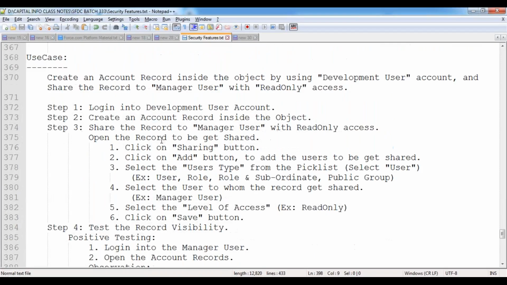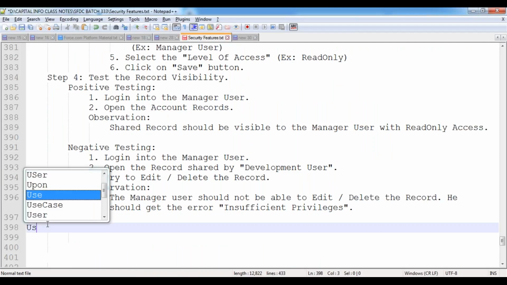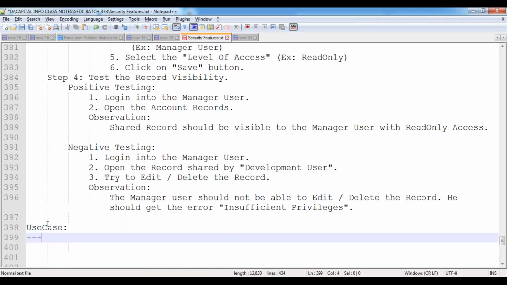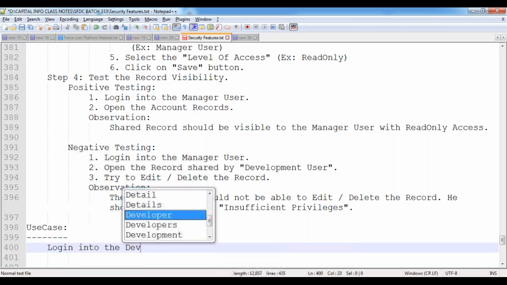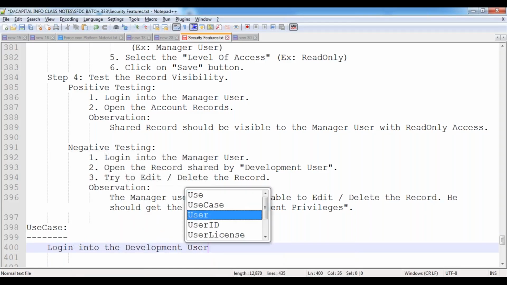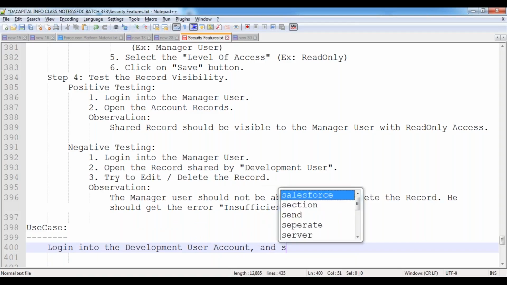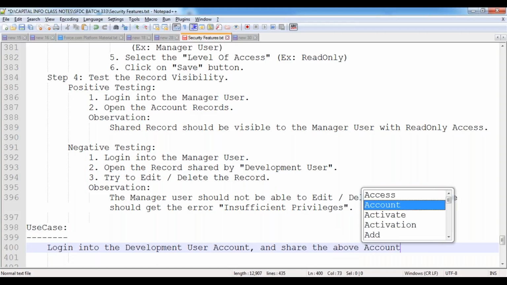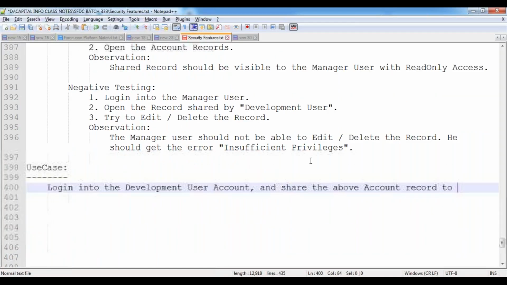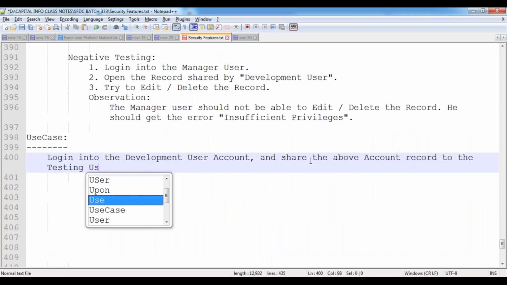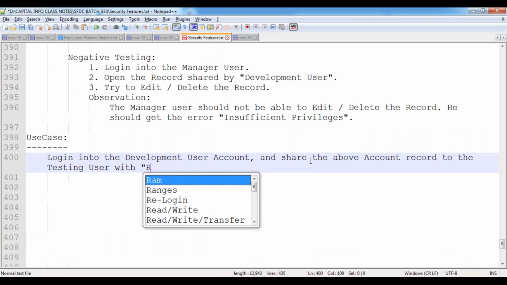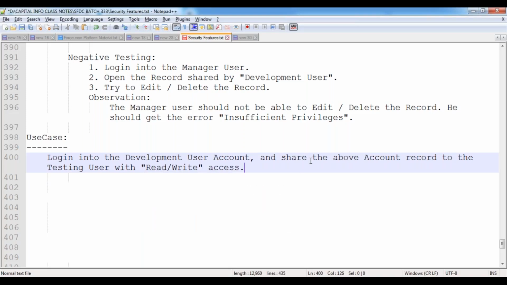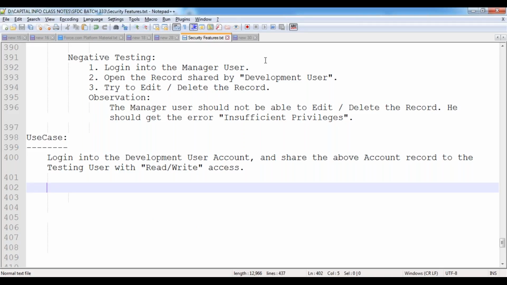The next one. One more use case. Now, log into the development user account and share the above account record to the testing user with read write access. Whatever account record I have created right now, the same account record I want to share to the testing user.